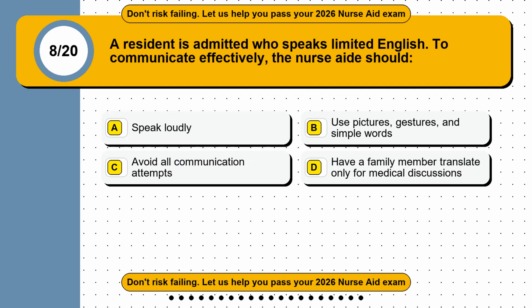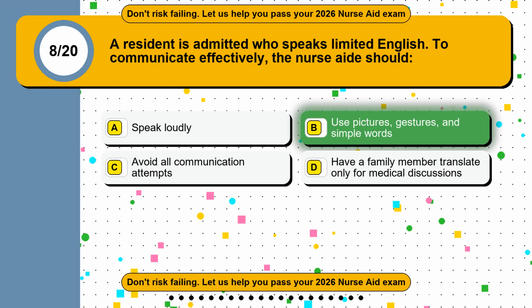Question 8. A resident is admitted who speaks limited English. To communicate effectively, the nurse aide should: Option A, speak loudly. Option B, use pictures, gestures, and simple words. Option C, avoid all communication attempts. Option D, have a family member translate only for medical discussions. The correct answer is option B, use pictures, gestures, and simple words.